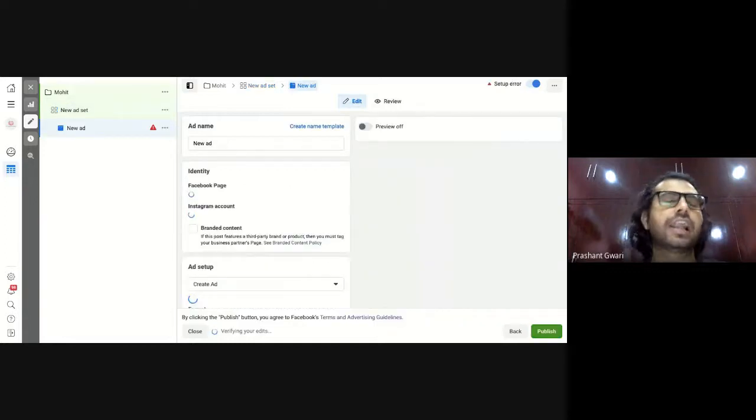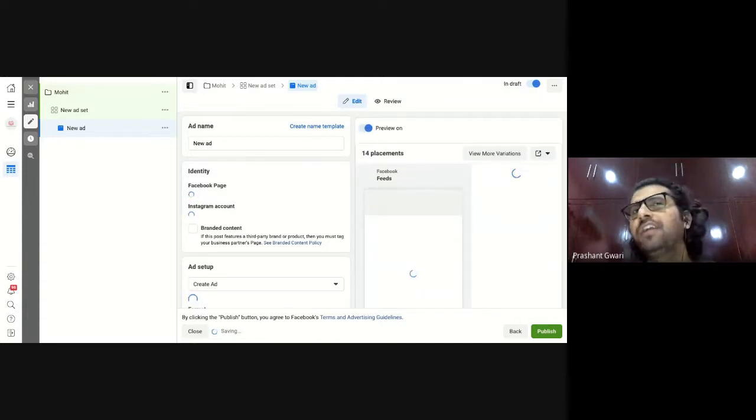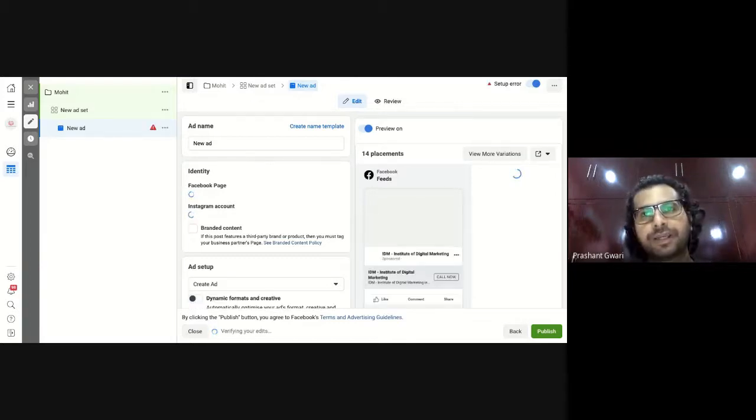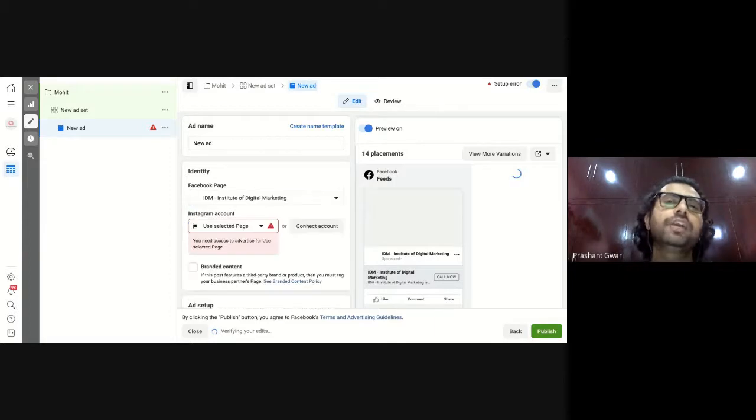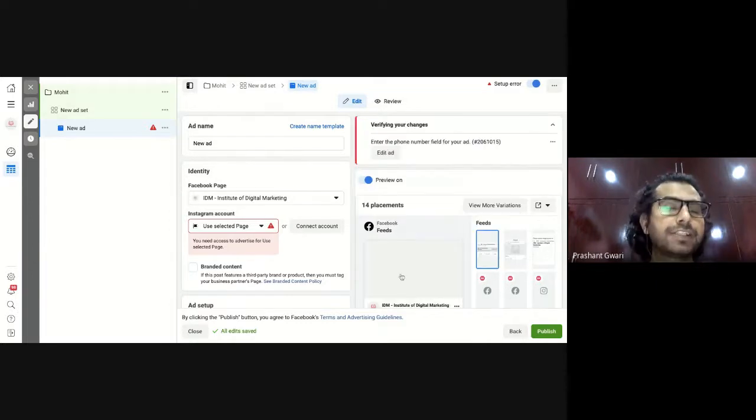And now the last part of this advertisement, where you will create the content. Content is a really important part of any marketing strategy. Content will decide whether you get 1 rupee per click or 10 rupees per click. If your content is good, you will get 1 rupee per click. If your content is bad, you will get 10 rupees per click. So first, you have to pick the page you want to choose for the advertisement.